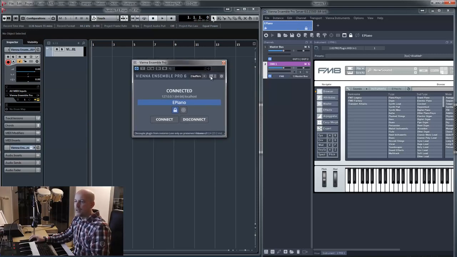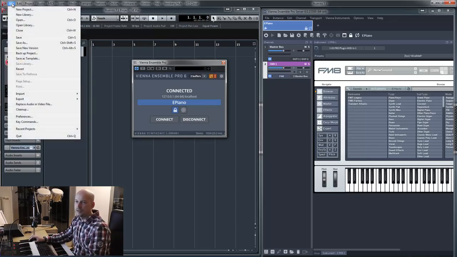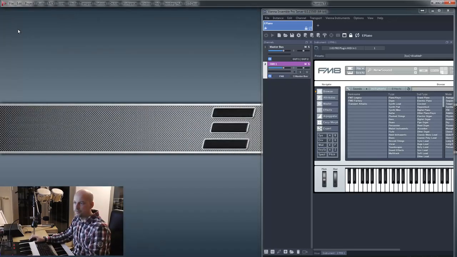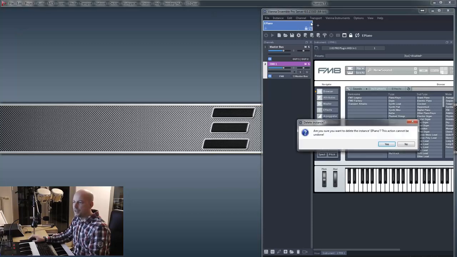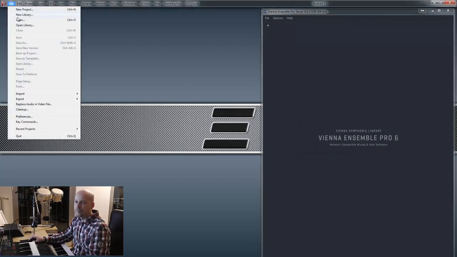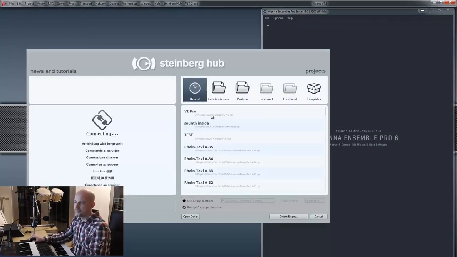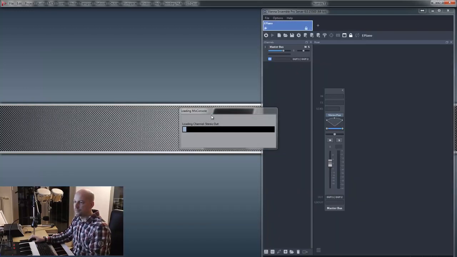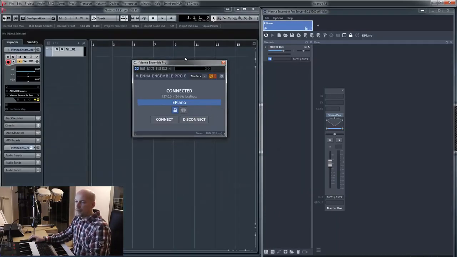Okay, so let's do another version. Now I activate decouple. Save it, close this one. Now let's delete this instance too. I open it again. So for the first look, you don't see any change.